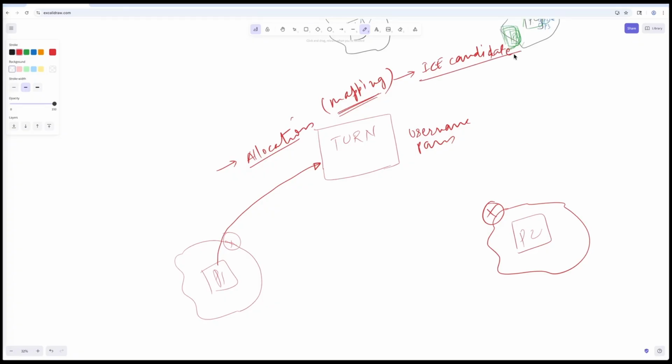So whenever you see ICE candidate, it's nothing but this mapping, and that mapping is nothing but the allocation, and this allocation is a term specifically used for the TURN server. For the TURN server you use the term allocation. So these three things are the same.